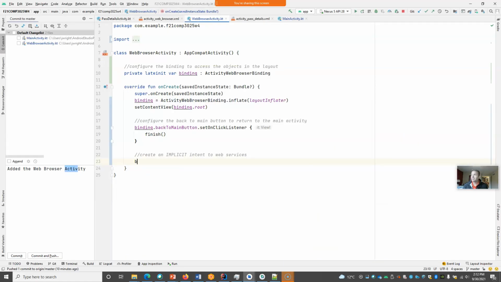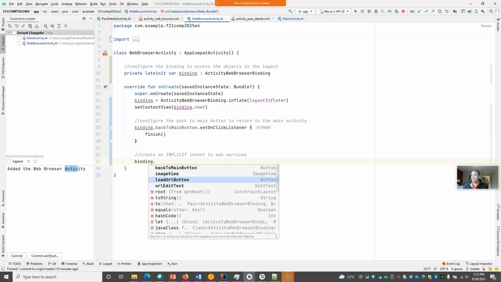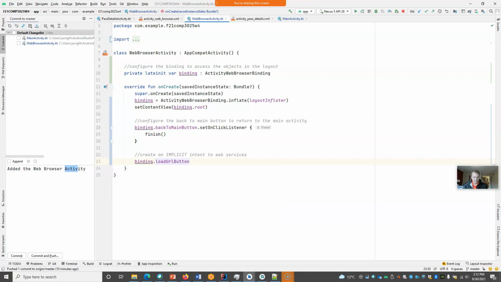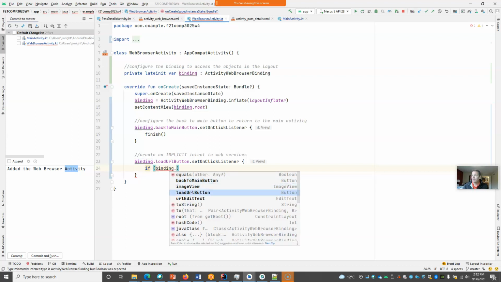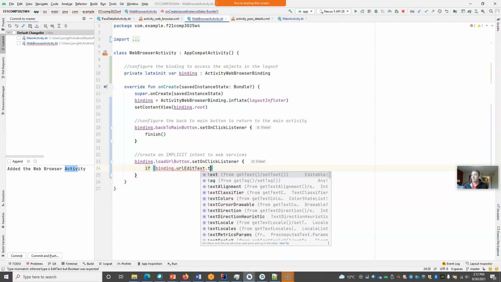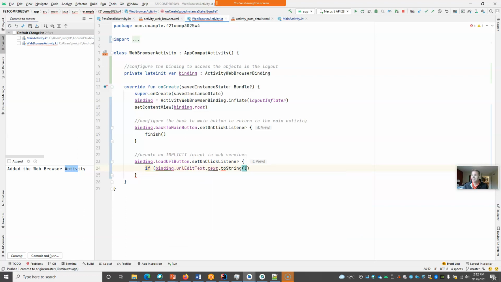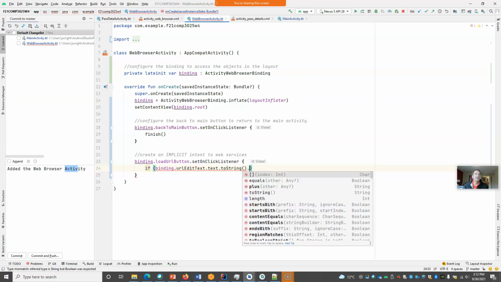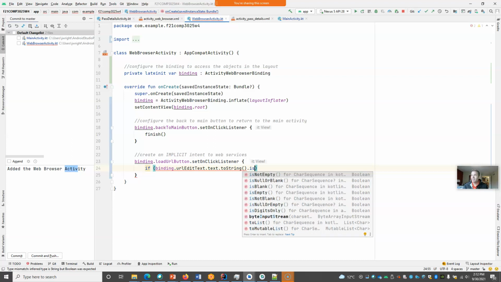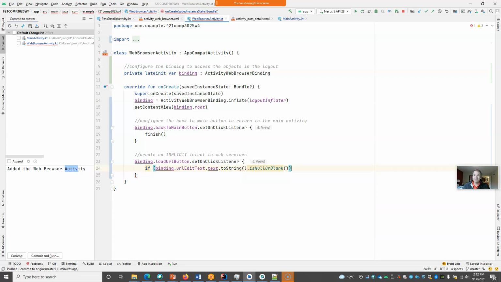So the way that we handle this is when someone's pushing that load URL button, we'll set an on-click listener. And the first thing we need to do is make sure that they've given us a URL. So I'm going to say if our URL edit text, and we'll get the text from it, convert it to a string, if that is null or blank or empty, whatever you want to use, then we'll put a little message at the bottom. So we'll send them a toast.